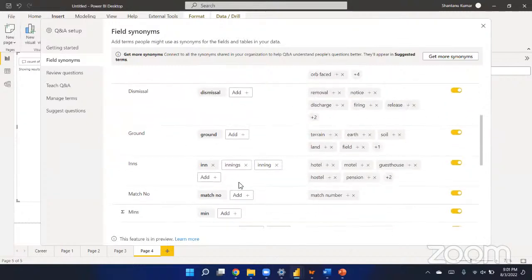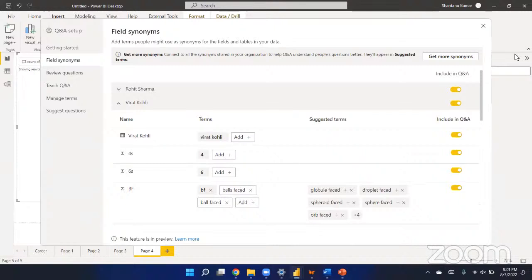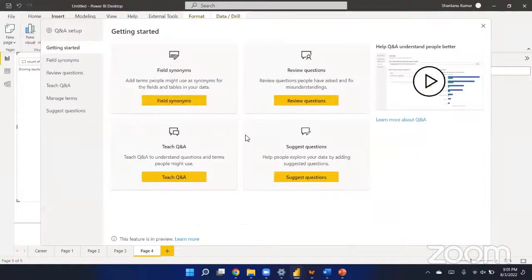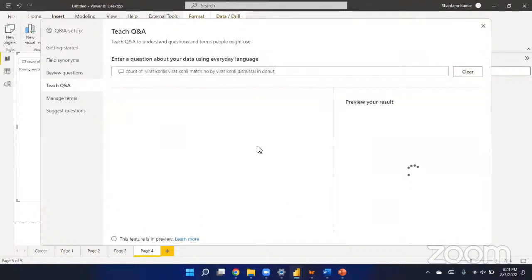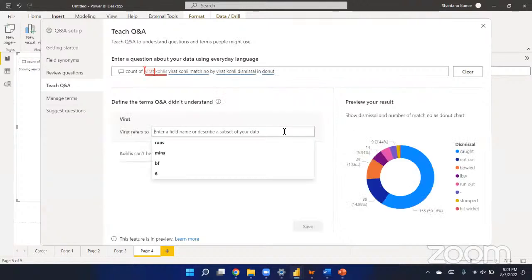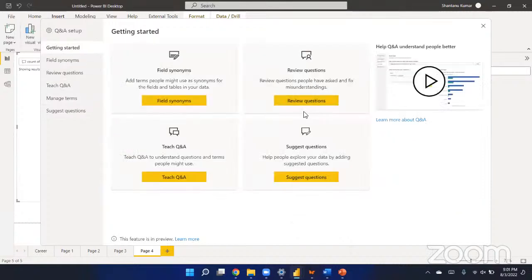Now, what is the benefit that we have? The benefit is that when I ask the question now using balls faced, so let's say sum of balls faced, it will recognize it. You can also teach Q&A for questions that it would not understand. So if it does not understand some question, you can explain. And that gets recorded. If you have the enterprise version, when people ask questions, you can even review their questions and fix misunderstanding.